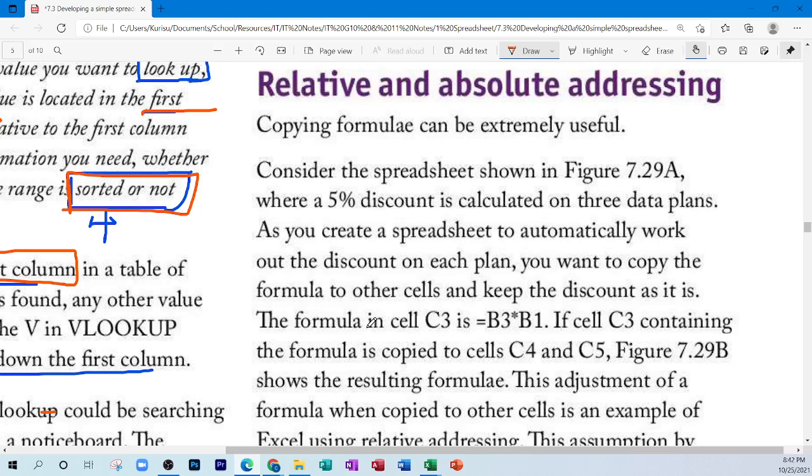Relative and absolute addressing. Copying formulae can be extremely useful. Consider the spreadsheet shown in figure 7.29A, where a 5% discount is calculated on 3 days plans. As you create a spreadsheet to automatically work out the discount in each plan, you want to copy the formula to other cells and keep the discount as it is.